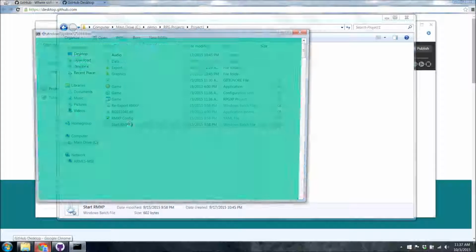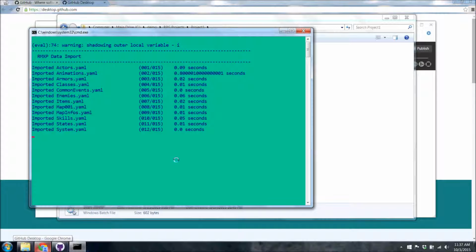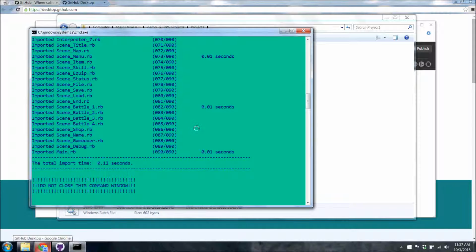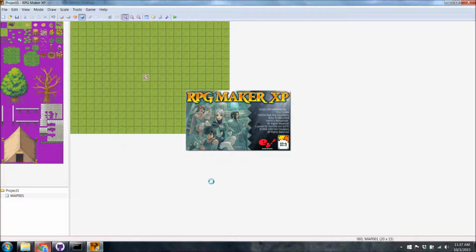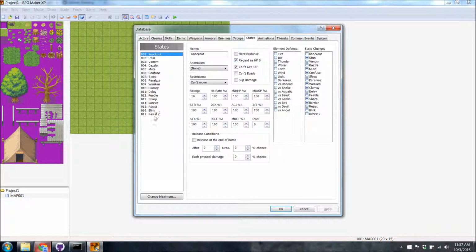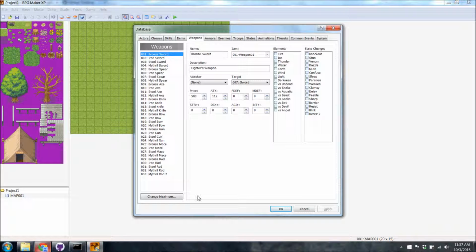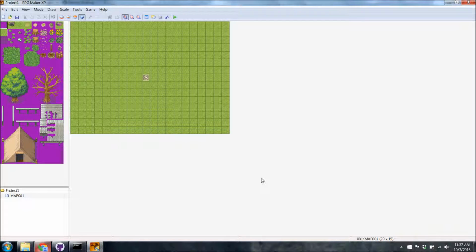So now if we go and we open up RPG Maker, if we open up the database, we can see, yes, we have our new state, but we also now have our new weapon. So you can see how easy it is to have two different people make their own branches, do their own work separately, and then combine all of their work back into your master project.